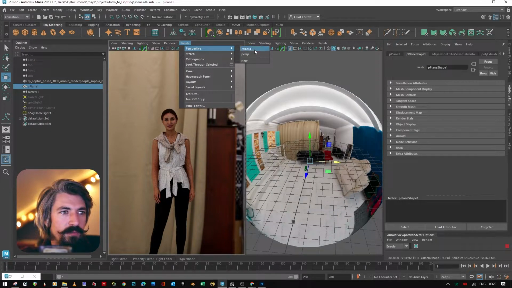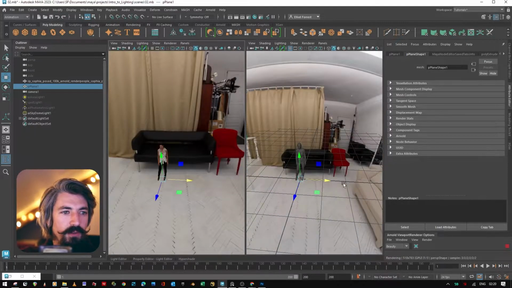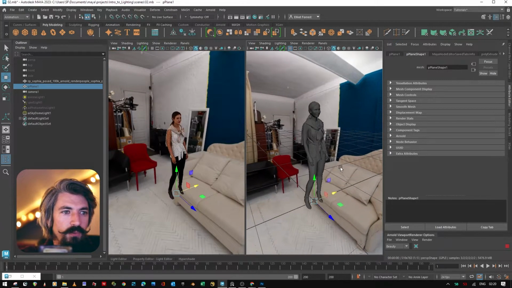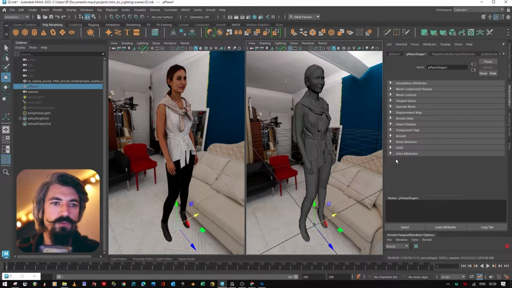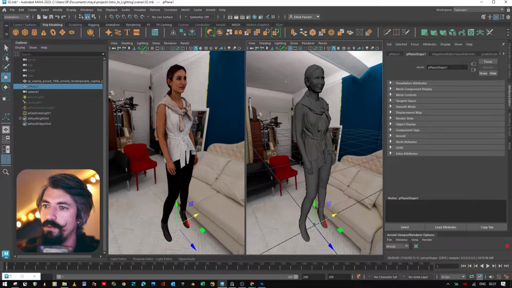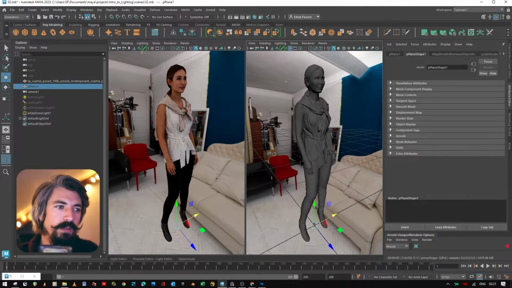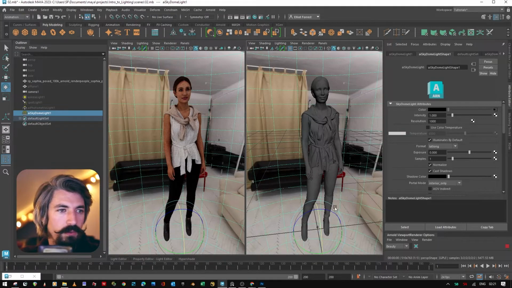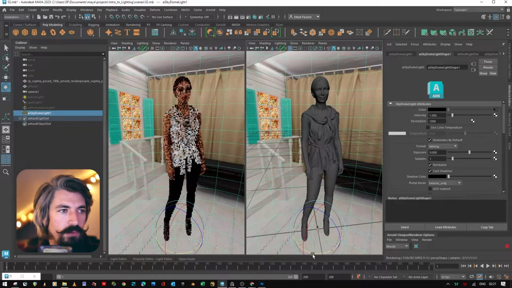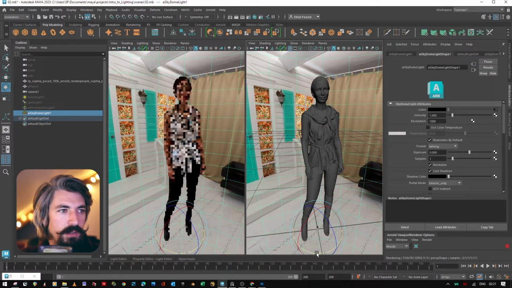So this is great, and a lot of the time you will want to see, especially if you're doing look dev, you're trying to see what an asset or a character looks like in different lighting scenarios, then using those HDRs, HDR images are a great way to quickly see how your model reacts to that lighting.